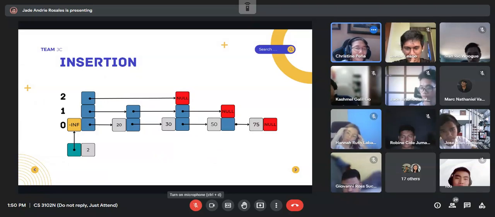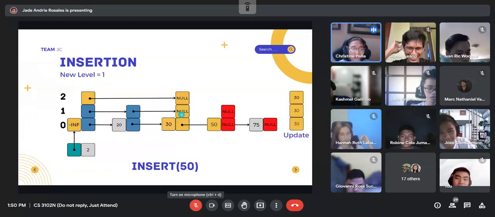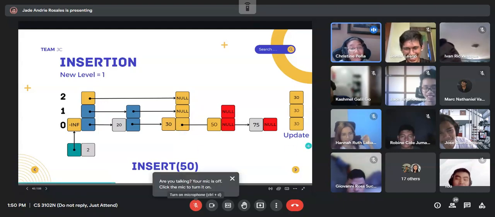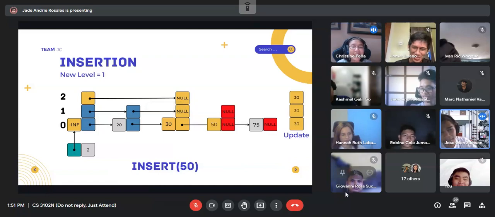Yes. Miss, wasn't the previous value at the first level of node 30 null? Your first level? No, it's not null. Level 1, miss. Delete first level. The first level is level 1? No, the first level is 0. Okay miss, yes, level 1. So it's null from the start.